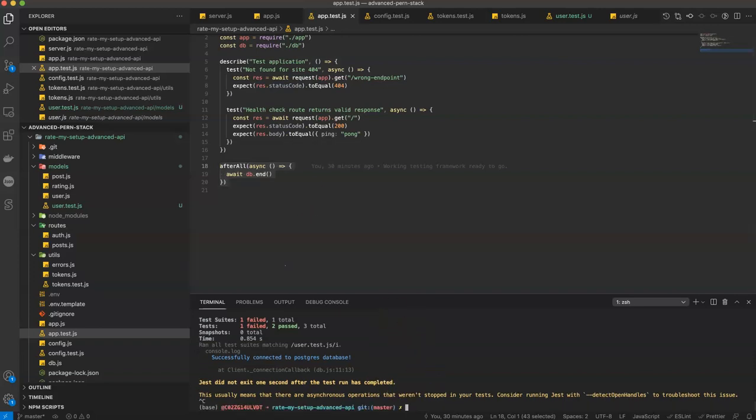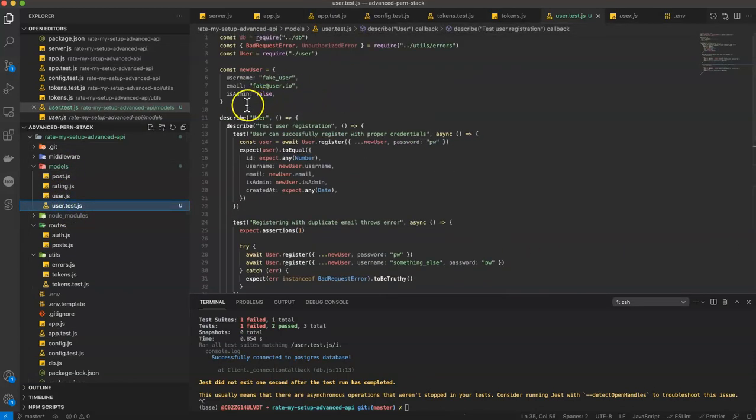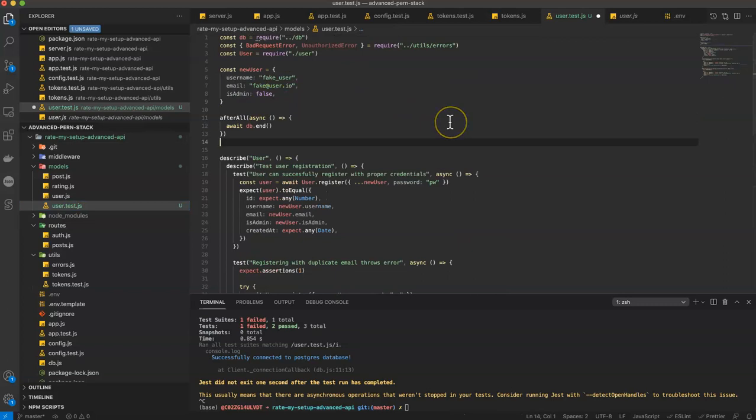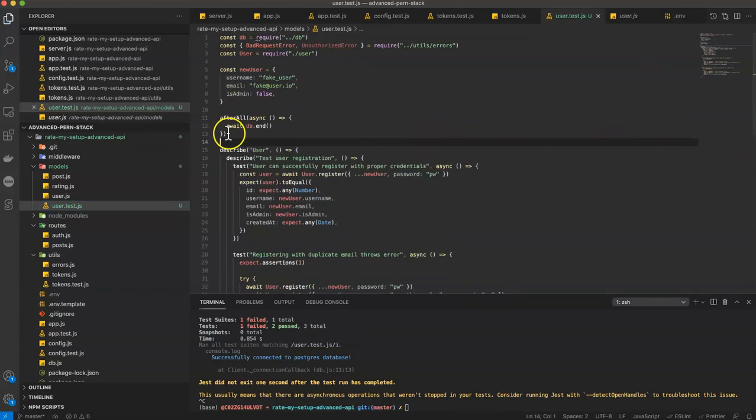So let's exit out of there. And let's add that. Let's just add it at the top of our file right up here. Totally fine. Doesn't matter where we put it. And again, this is just a global hook that Jest provides us with.